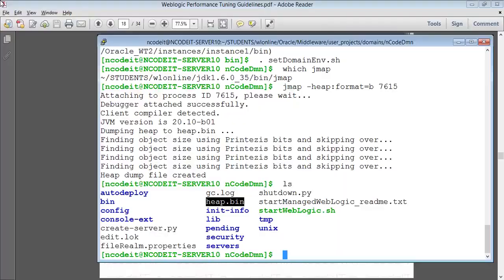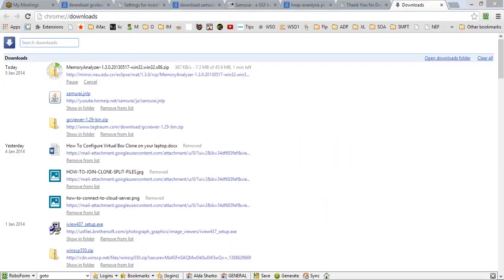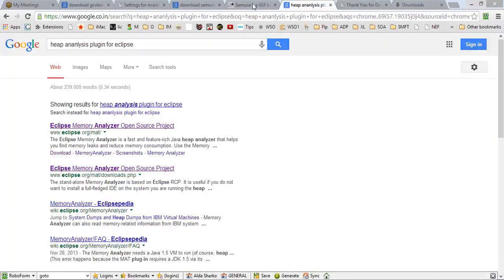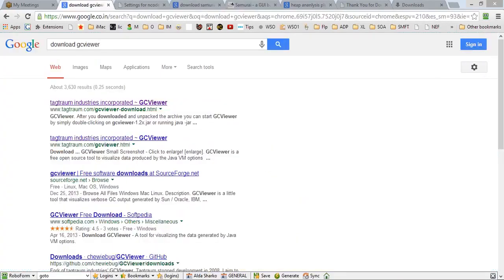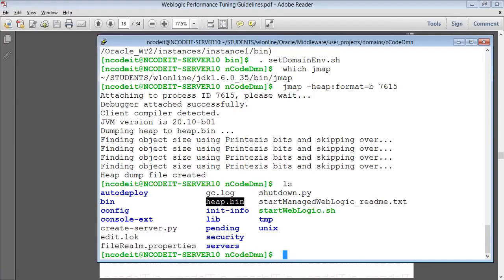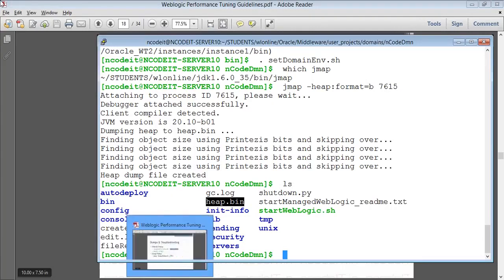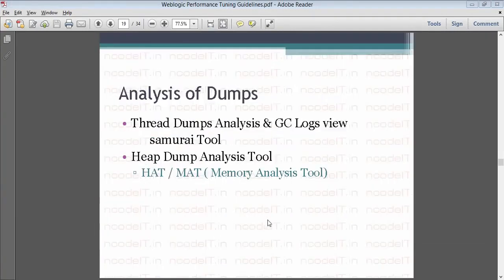Okay, so basically that's more of a developer's work. Probably you can have a look at it if you are really interested. You just download it and take the heap.bin file and do it just the way we did it for GC Viewer and Summary. Alright, let's move on.